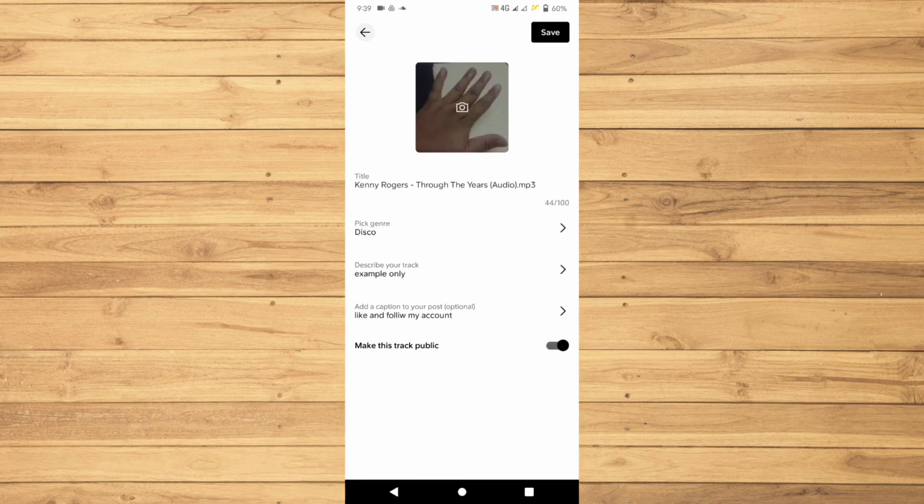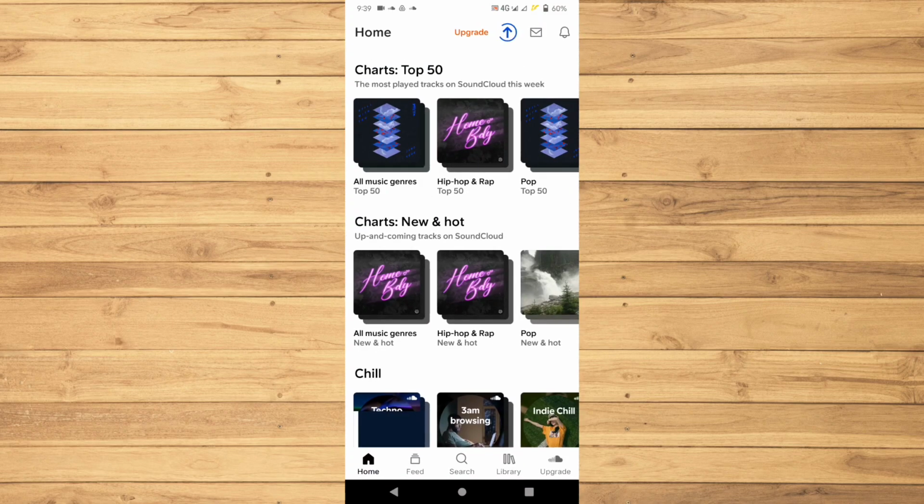And you can also make your post private or public. If you want to put it on public, just toggle that up. If you want to keep it private, then just turn it off. And once you're done with editing, you can just go ahead and save your music. And to check your music, you can just go to your library.